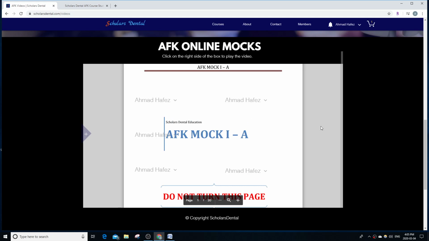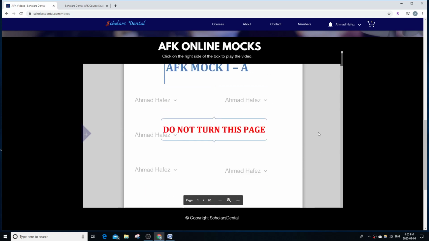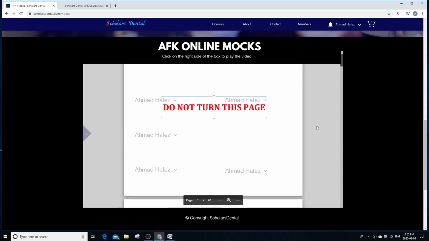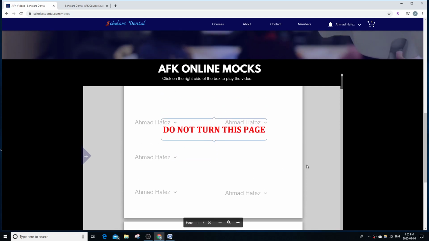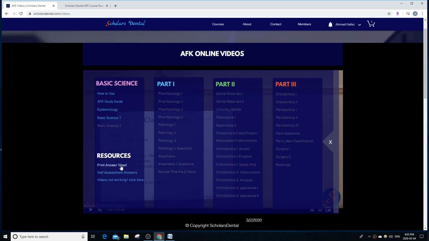So you can actually click on this gray area, then move up and down. So now I'm navigating the actual page. Okay, so you're going to go through the mock, you're going to be timed, and you want to record your answers on the bubble sheet here that you could print out.